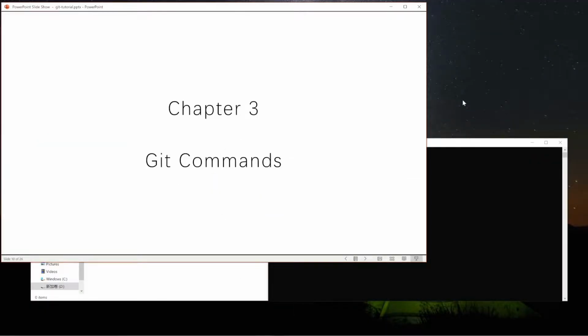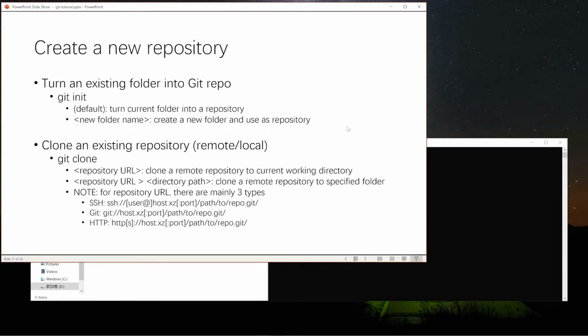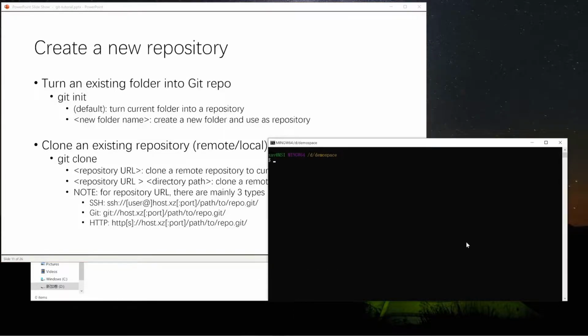Now, I will talk about some Git commands. First, if you want to create a new Git repository, there are mainly two ways: turn an existing folder into a Git repository, or clone an existing Git repository, remotely or locally. So to turn an existing folder into a Git repository, you need to first download Git and navigate to the folder where you want to create the repository.